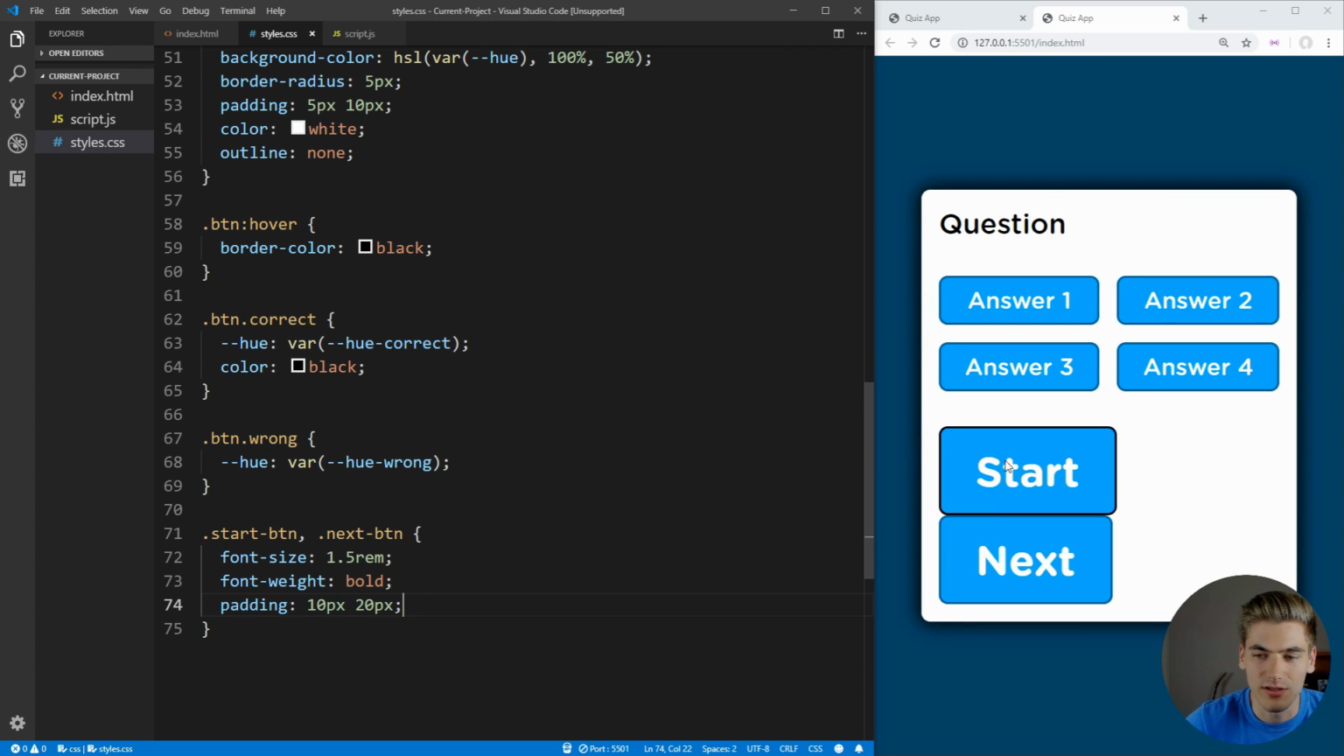And if we save that, you see our buttons are quite a bit bigger, and it's okay that they're on different lines. These are never both going to be showing at the same time, so that's okay.